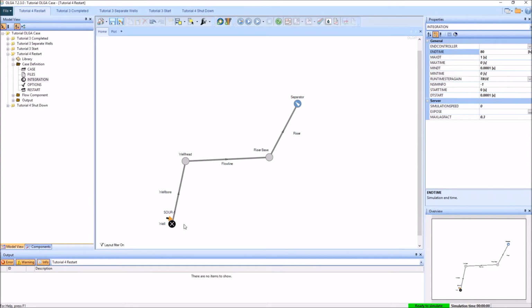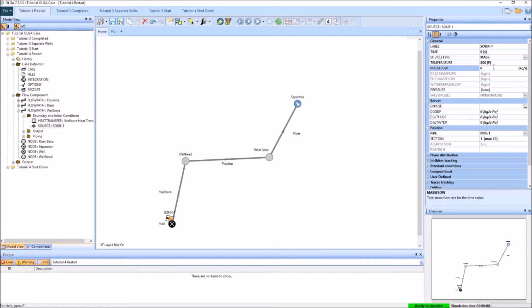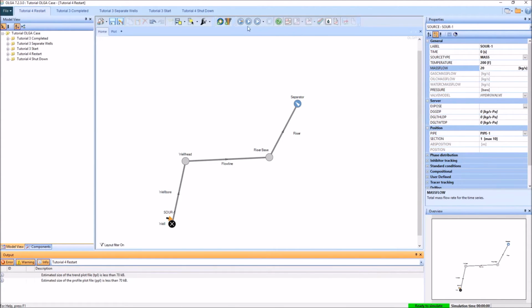And then the final thing that we really need to do is to once again turn that mass flow rate back on. So what this is now telling OLGA is that we're going to switch on our flow rate back into the system, and then we're going to let you see what happens for the next 80 hours of flow time. So we can go ahead and verify just to make sure that everything is happy, and then press run batch.